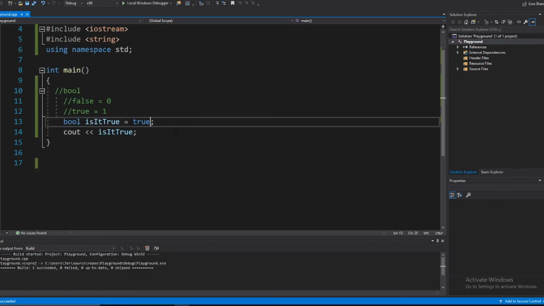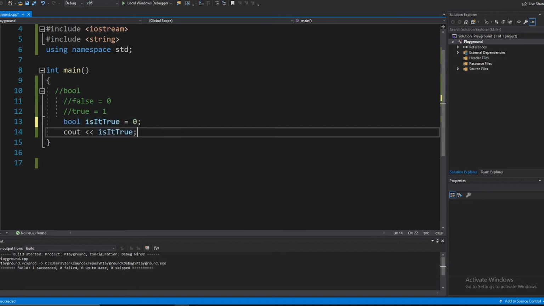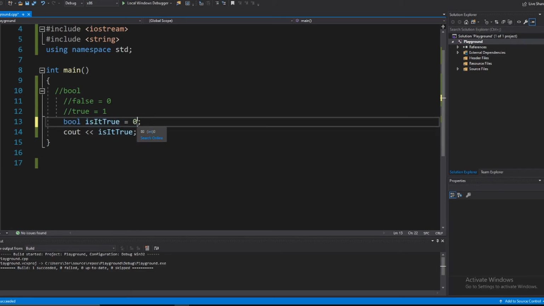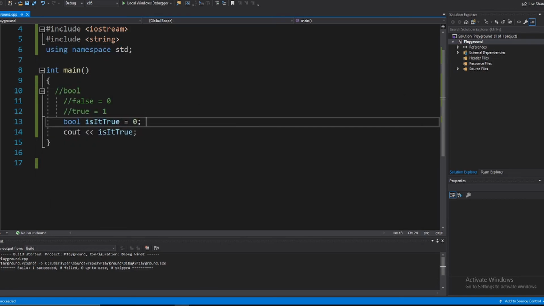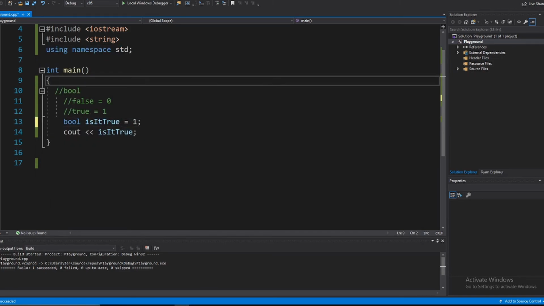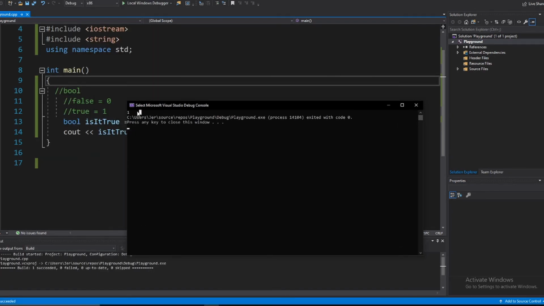Another thing you could do, remember how I said a bool variable is either 0 or 1, true or false, right? You can also set the bool variable to 0 or 1. So this means the bool variable is it true is now false, right? It's 0. So if I run it, you should see a 0 pop up. 0, it's false. And vice versa, if I did 1 or on, run it, I also get a 1.